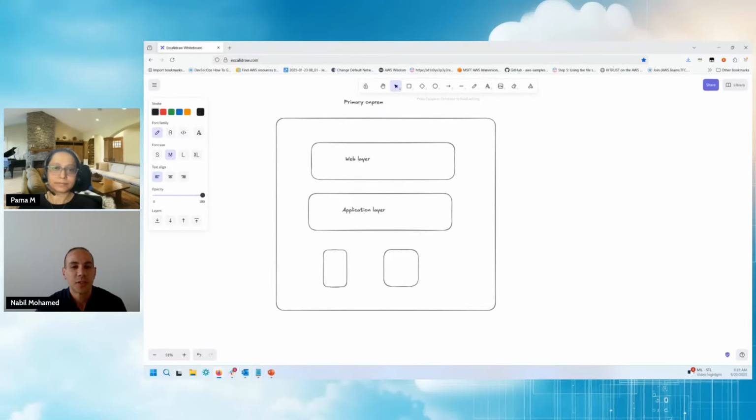Yeah, and then we have the application layer, and you say that you have database, which is... That's right. Yeah, so you have the database here. You mentioned that you have SQL servers. Yes, SQL Server and a couple of MySQL servers as well. Okay, awesome.